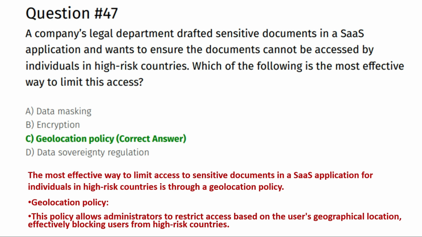Next question is, the company's legal department drafted sensitive documents in a SaaS application and wants to ensure the documents cannot be accessed by individuals in high-risk countries. So which of the following is the most effective way to limit this access? Option A, data masking. Option B, encryption. Option C, geolocation policy. Option D, data sovereignty regulation. And the correct answer for this question is option C, geolocation policy.